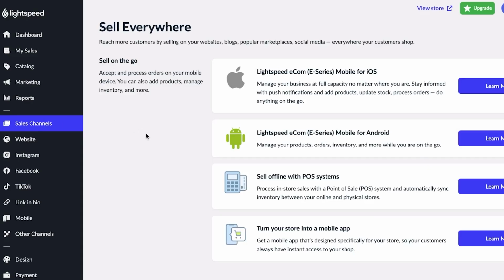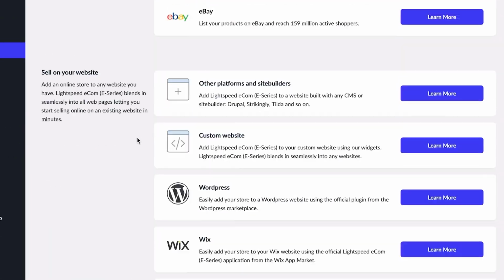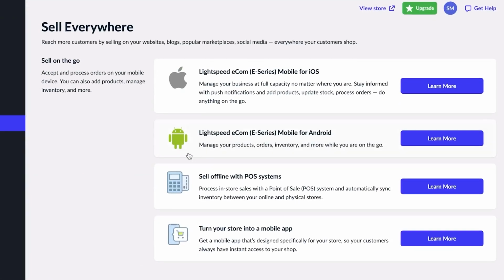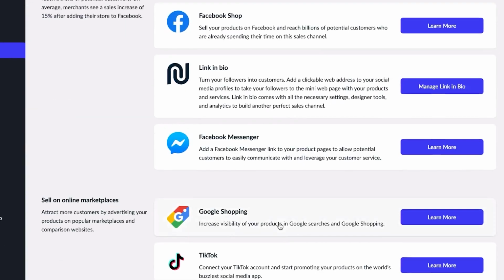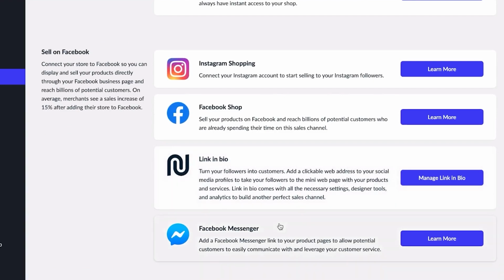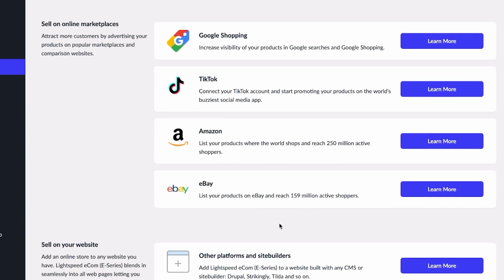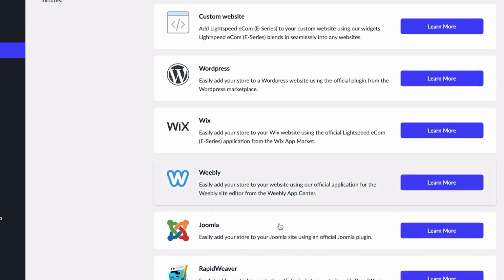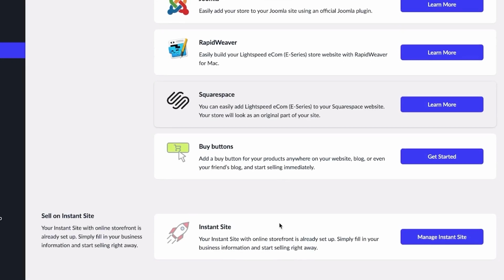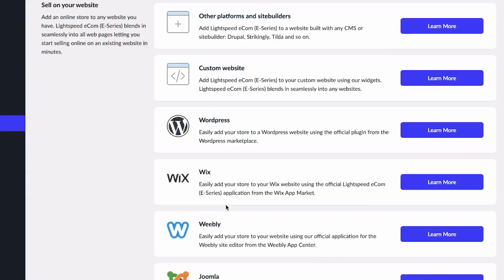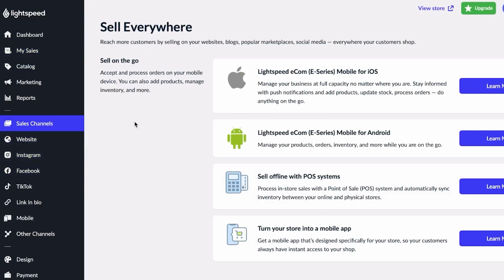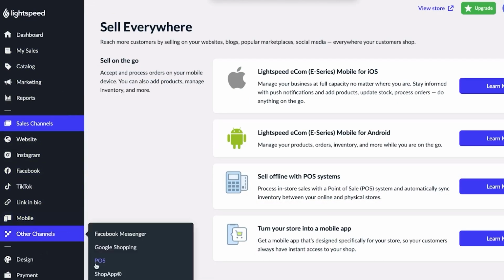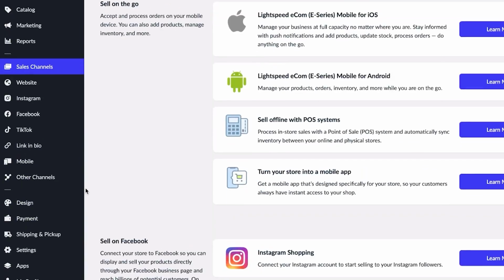Within my sales channel, this is where I will integrate any type of e-commerce to my Lightspeed. We can actually sell on the go, such as the different apps available within Lightspeed, or I can sell on Facebook through Facebook Shop or Instagram Shop. Then we have TikTok, Amazon, and eBay, and then we have WordPress, Wix, Weebly, Joomla, Squarespace, and more. Or we can even add any of the storefronts or websites that we have created. So you can connect any of the storefronts to your Lightspeed, and you can get started with this. Then we have other channels, and in other channels, again, you will be getting the different e-commerce websites.